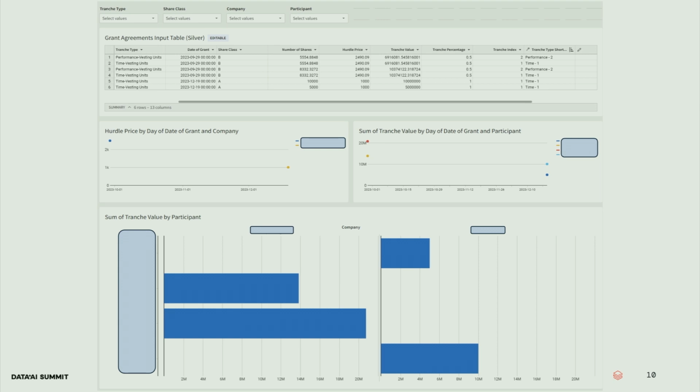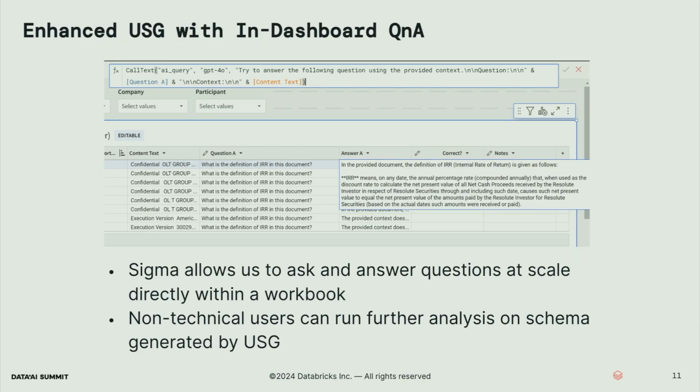Absolutely. And to build on this even further, this is, I think, where we start to extract maximum value from Sigma. The ability for Sigma to call warehouse functions allows us to run LLMs as a column. So this is a kind of turbocharged version of what we've built thus far. If a user wants to come in and ask a little bit more of a specific question, let's say, what's the definition of IRR in this document? That may change. These documents may explicitly define IRR.